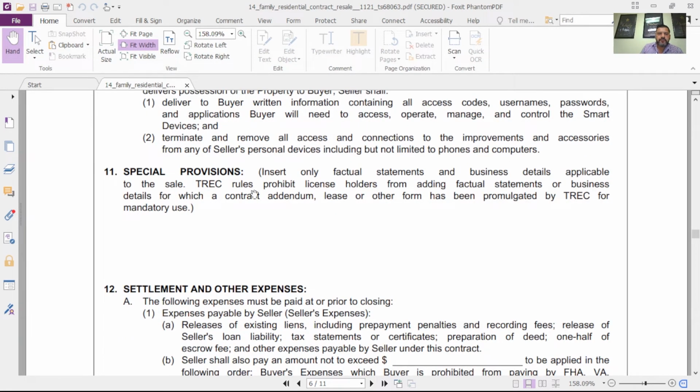Okay, paragraph 11, this is a blank space, and this space is only to enter any factual statements that are not mentioned on this document, or that are not mentioned in any of the addenda. Most of the times, everything is covered either in this offer, in this document, or any additional addenda, any other documents that could be attached to this offer.